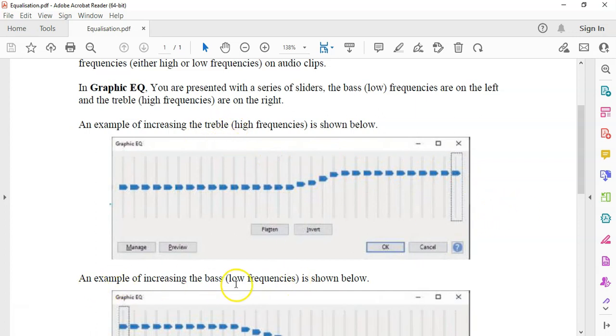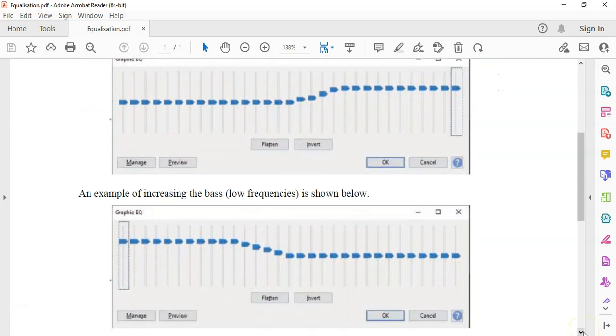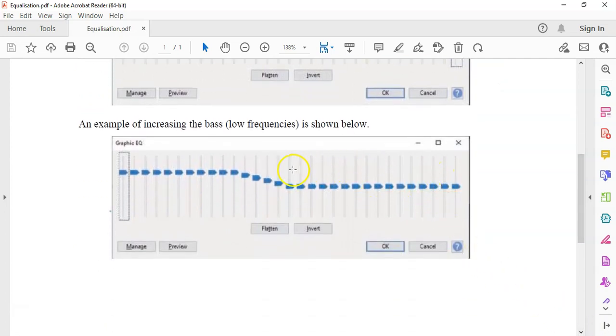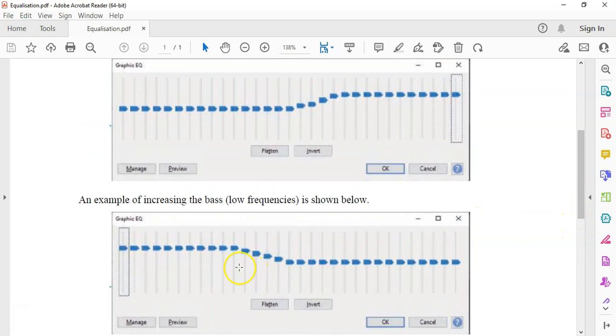And then if you are asked to increase the bass, which is the low frequencies, then you're going to do the opposite. Instead of making sure that the right half is higher than the left half, you're now going to make sure that the left half of this graphic EQ is higher than the right half. Just take note that you can see they smoothly transition between the bass and the treble. So try and increase it gradually in the middle if you are increasing the treble. And make sure there's a gradual decrease if you are making sure that the bass is higher than the treble frequencies.